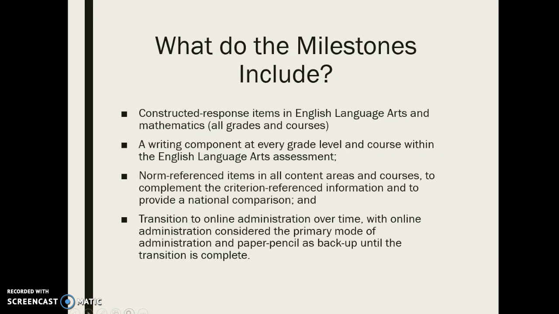What do the milestones include? The question types include constructed response items in English language arts and mathematics in all grades and courses, a writing component at every grade level and course within the English language arts assessment, norm-referenced items in all content areas and courses to complement the criterion-referenced information and to provide a national comparison. And finally, a transition to online administration over time, with online administration considered the primary mode of administration and paper and pencil as the backup until the transition is complete.